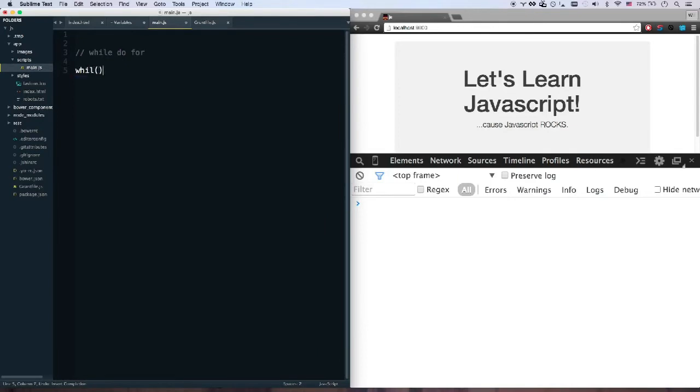So let's do the while loop. They're all very similar, by the way. They just have a little bit different way of going about it. As long as what's in here is true, while will execute whatever's in this block, whatever's between these curly braces.